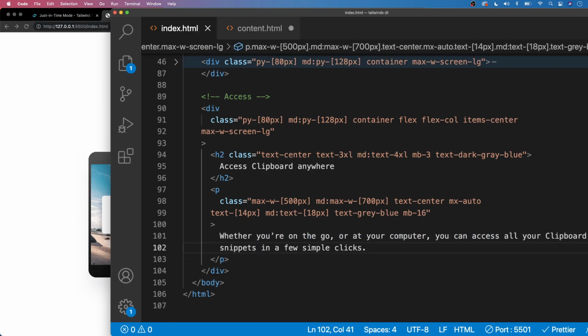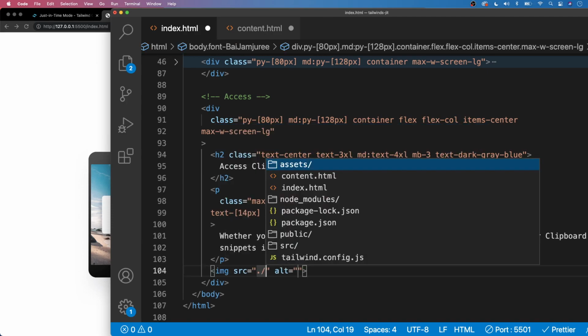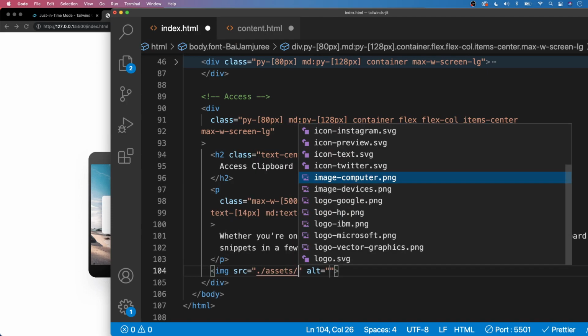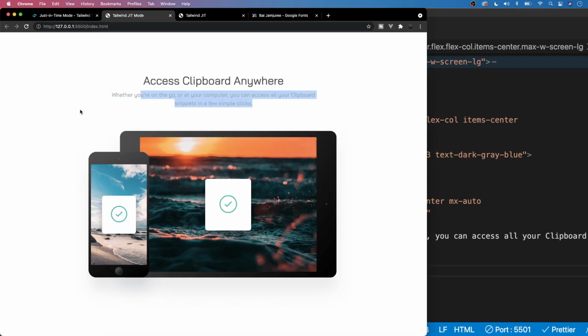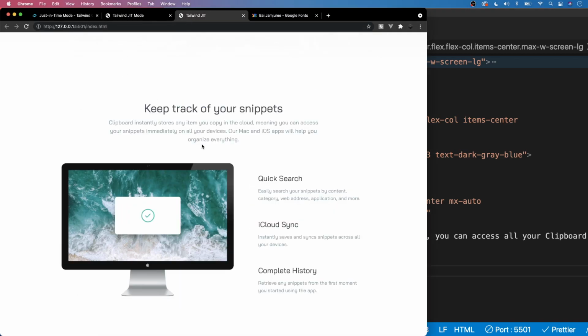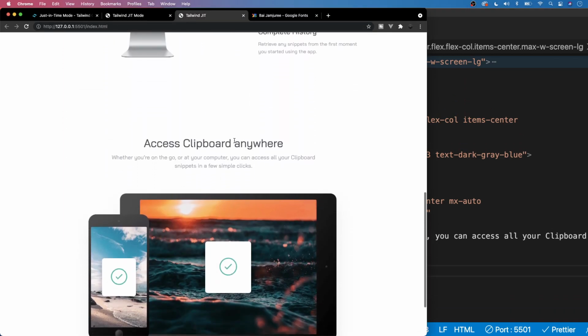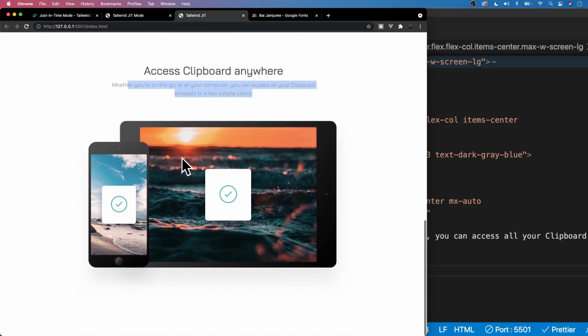Now the last thing that we're missing is going to be our image. So right below our paragraph tag, we'll add our image, and the image we want is going to be the images-devices.png here. All right, and that's going to be it for the section. So if we take a look at our project here, if we now scroll down, you can see we have our heading, our summary, and then our image.